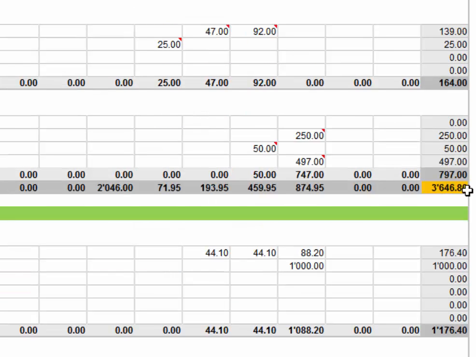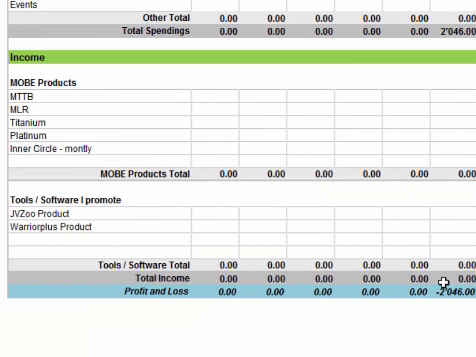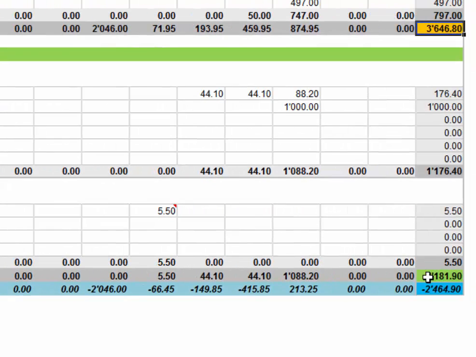So you see in the end, in the example I did, it's a little bit more than $3,500. And in the income, the total is a little bit more than $1,000. And here you have the profit and loss. So this is all together since you started, and whatever you have put in the Excel sheet, now you would be on minus almost $2,500.